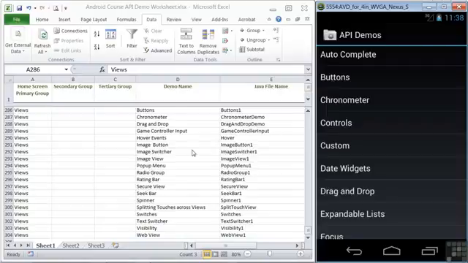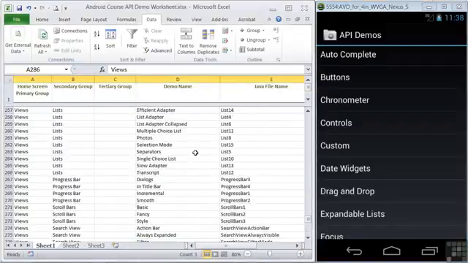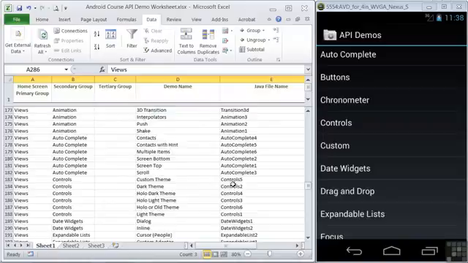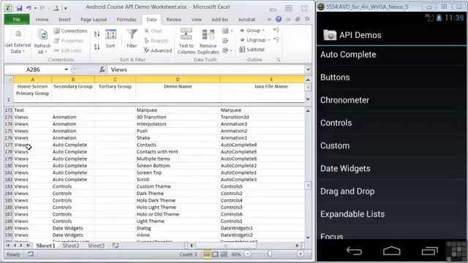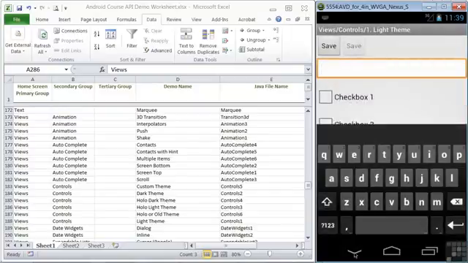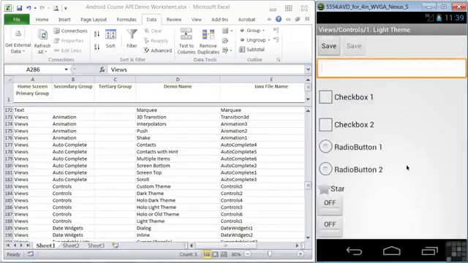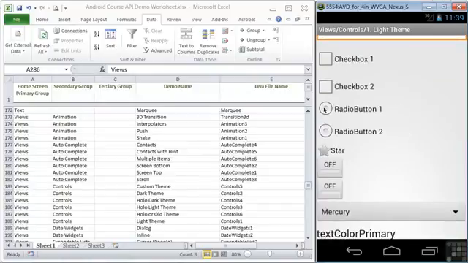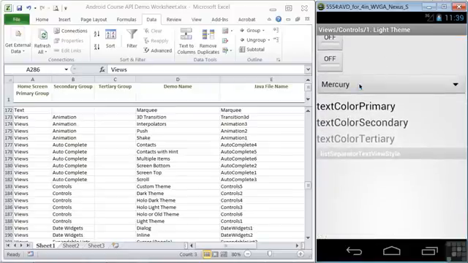And there are also some input controls demonstrated in the autocomplete group, which is here. And you'll find some in the controls group right underneath autocomplete. For example, let's look at controls, pick the light theme, and you see we have checkboxes demonstrated, radio buttons, stars, on-off, radio button list, and so forth.